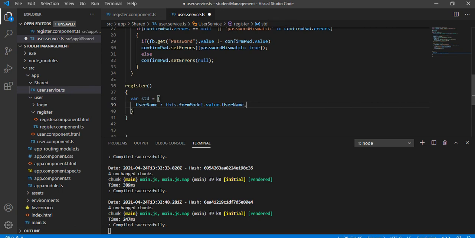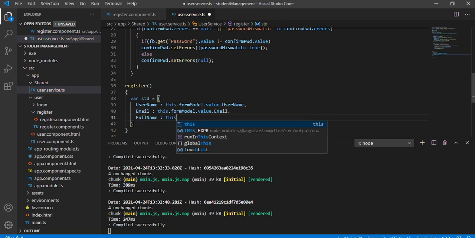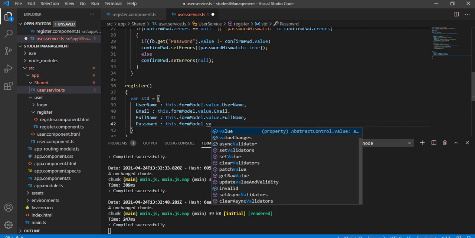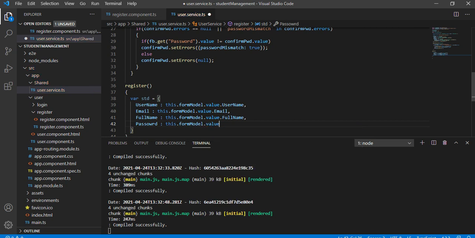Next I'm going to take email, this.formModel.value.email, and next is full name, this.formModel.value.fullName. And after that we will take the password. Since we have this password inside the passwords group, we will take the value and after this value we will take passwords, then inside that we have the password.